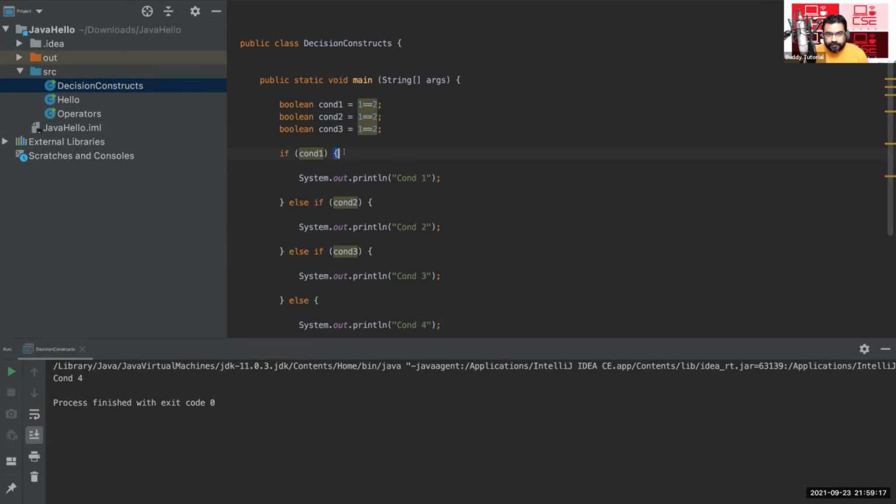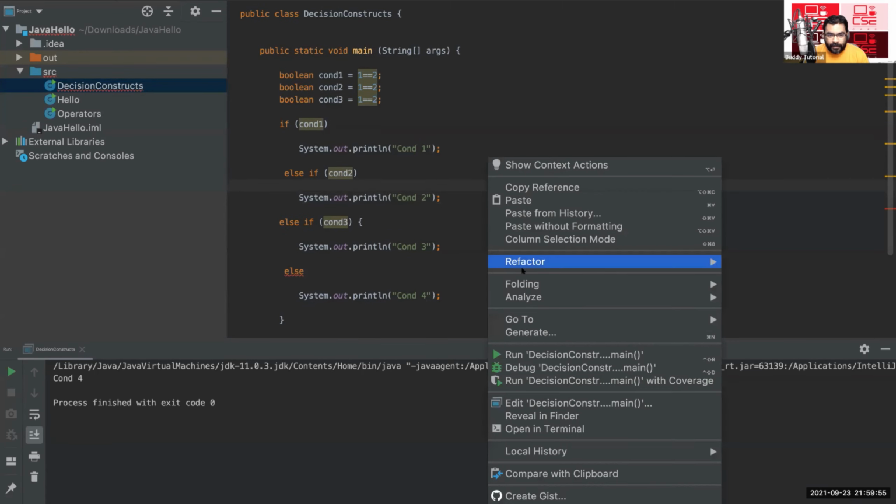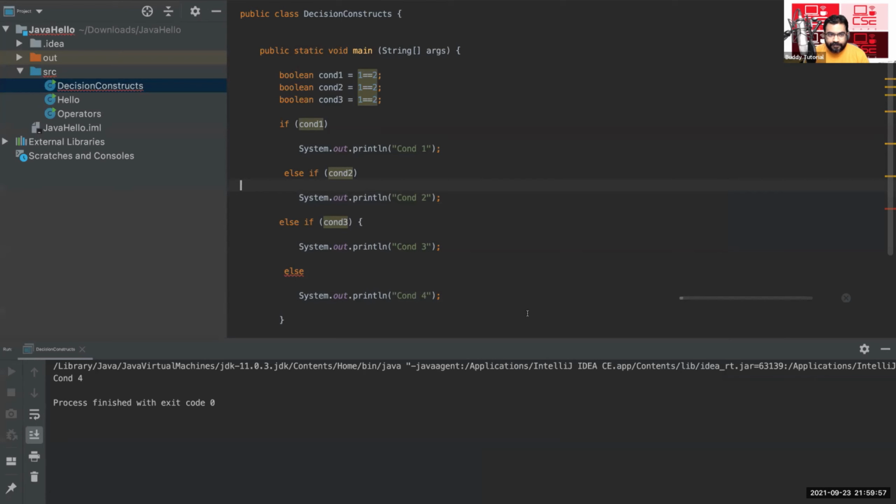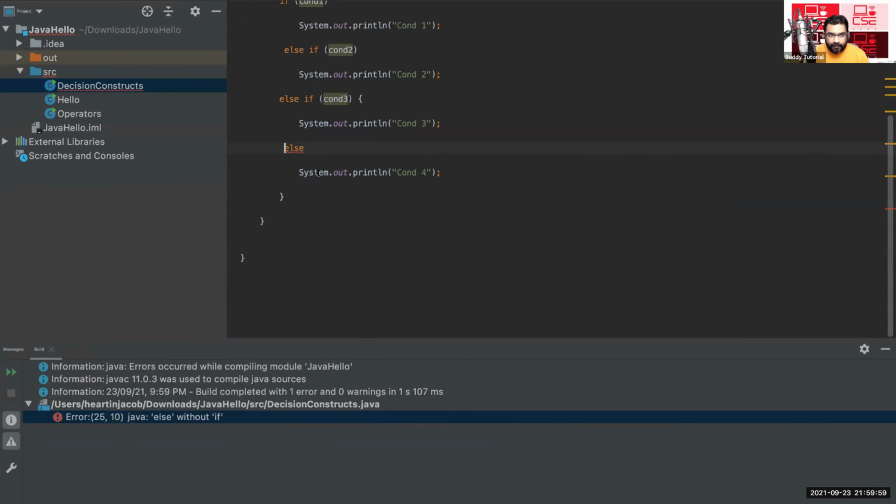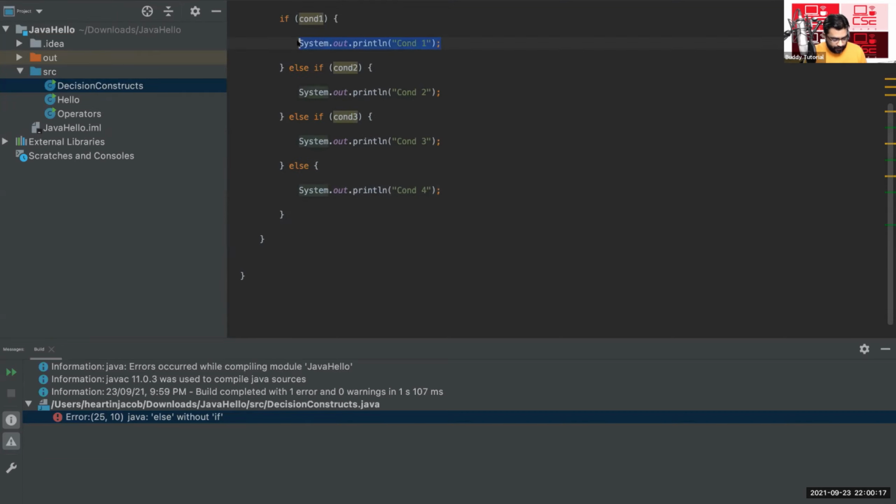So now let us remove these brackets. Okay, so if I run now, it will be an error because this else is alone. So let me go back to our previous curly braces. Let me put another statement here.